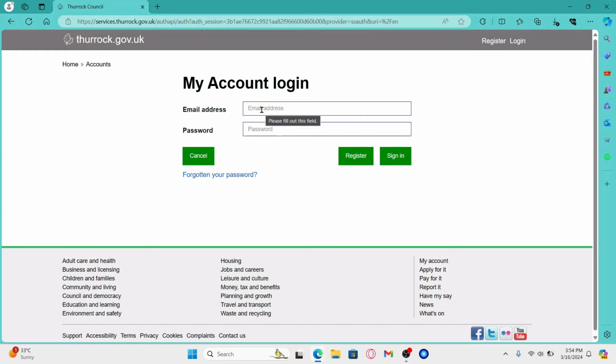Now within the email address section, just type in the email address that you used while creating your account, and within the password section type in your account password. Finally, click on the sign in button and you will be logged into your Thurrock Council Tax website account right away.